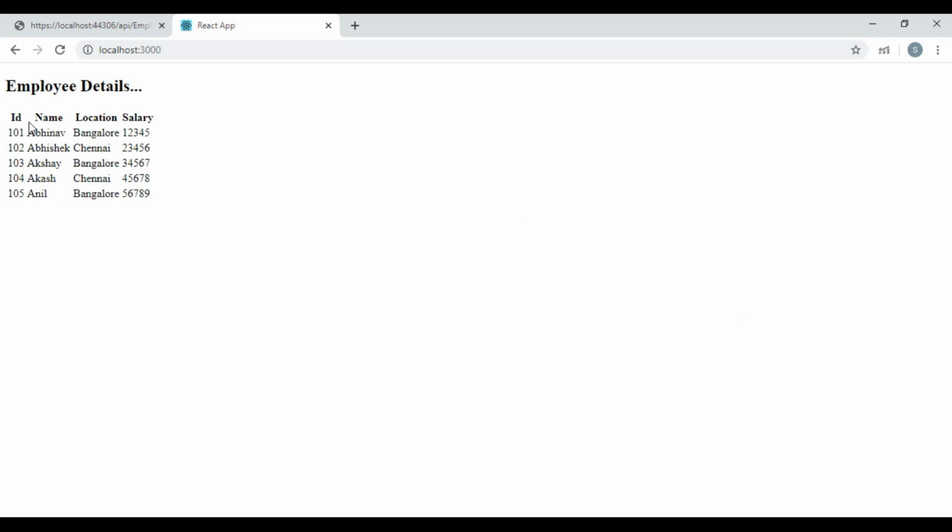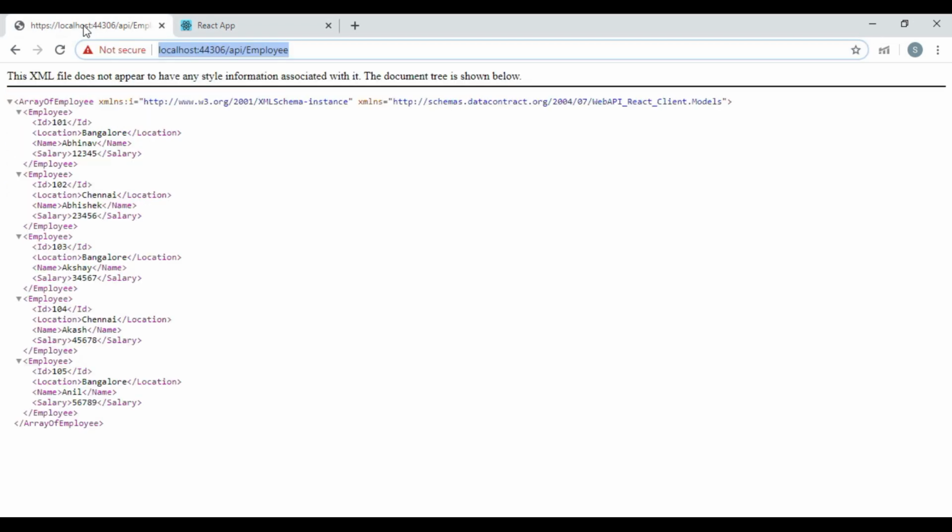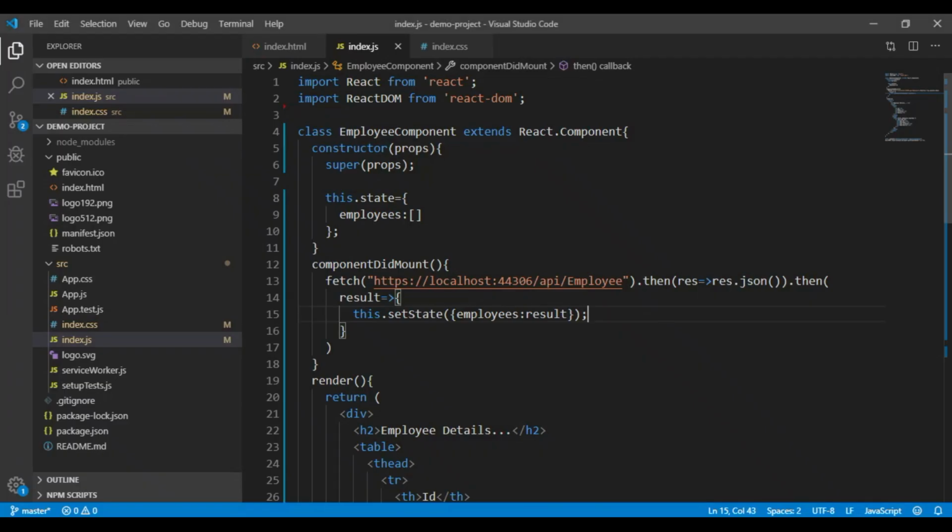and we can see that the employee details are displayed in this table. This is the same data which is displayed in our other browser tab. As one can see, it is very easy to make API communication from our React application.